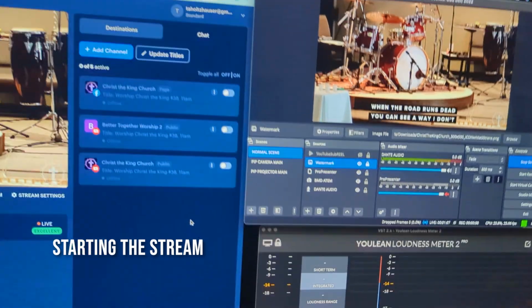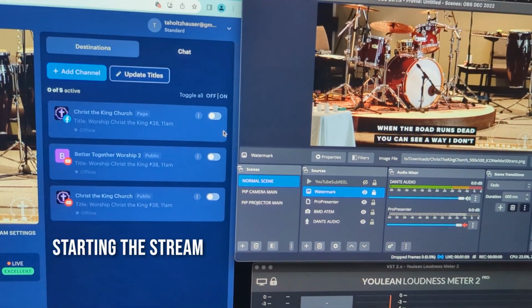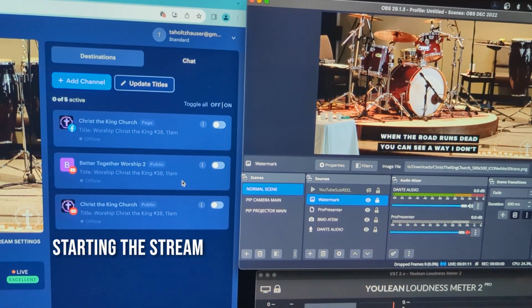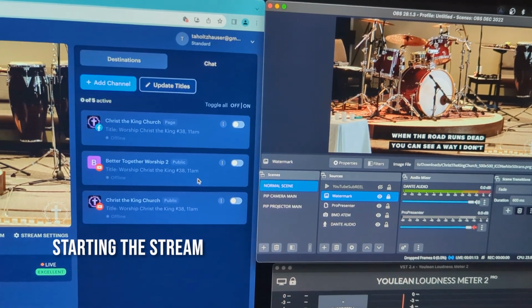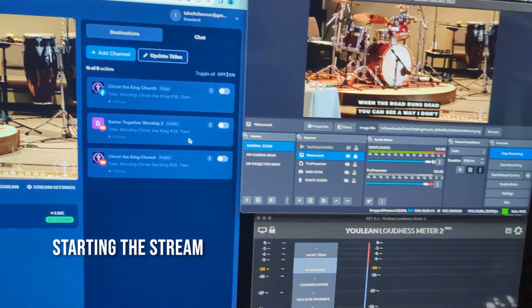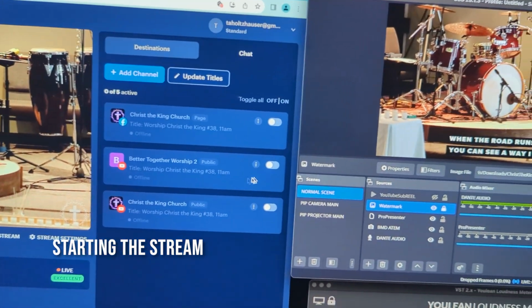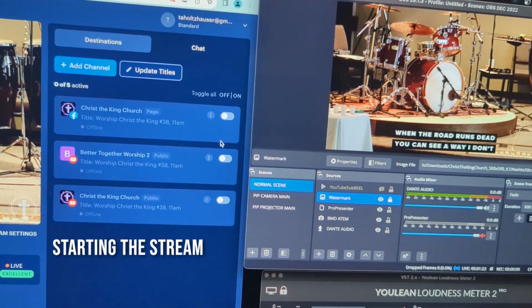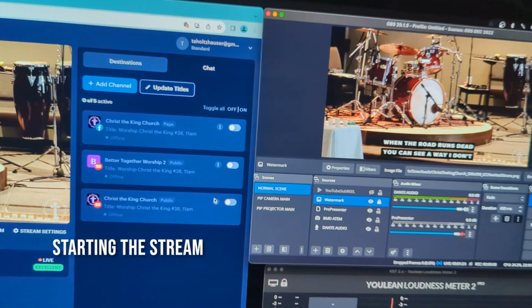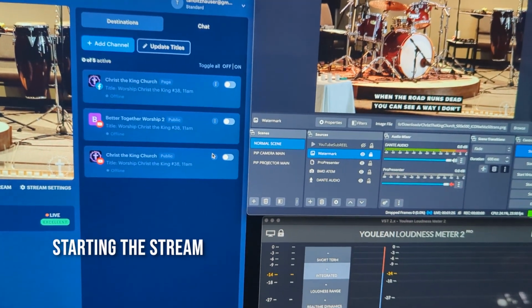And so that's typically what we would do on a Sunday morning, as we would toggle it on. But I'm going to toggle one of them on right now after we do one other thing. Okay, and so that's starting the stream. To finish starting the stream, I would click the sliders or toggle them all on, and then it would send that there. And yeah, we'll go ahead and do that.